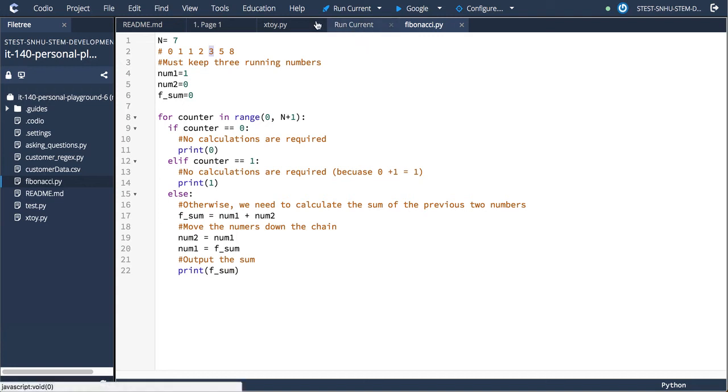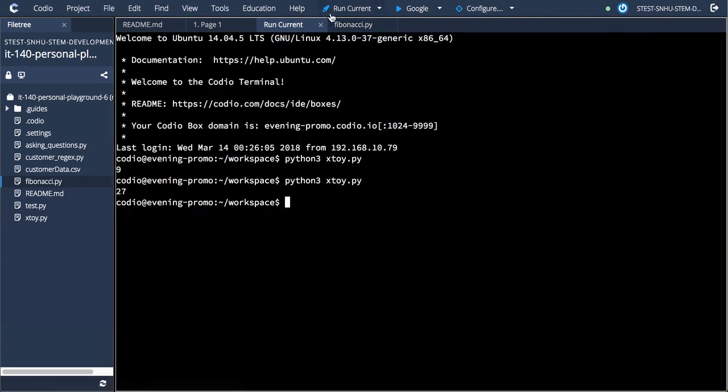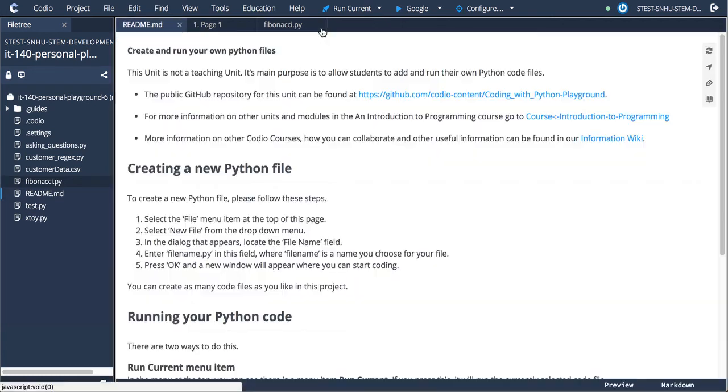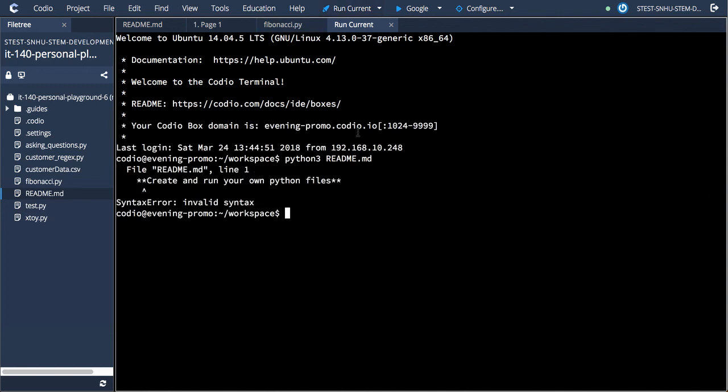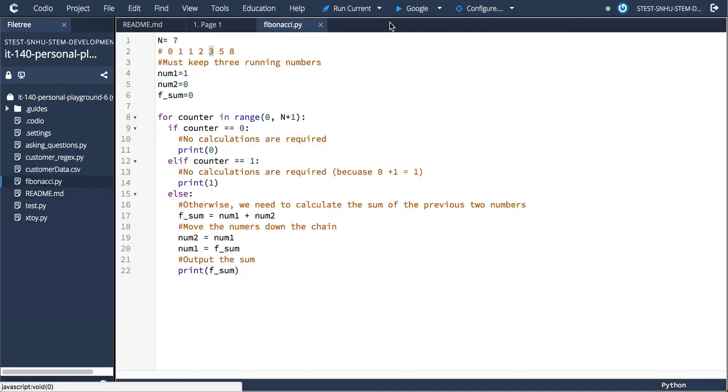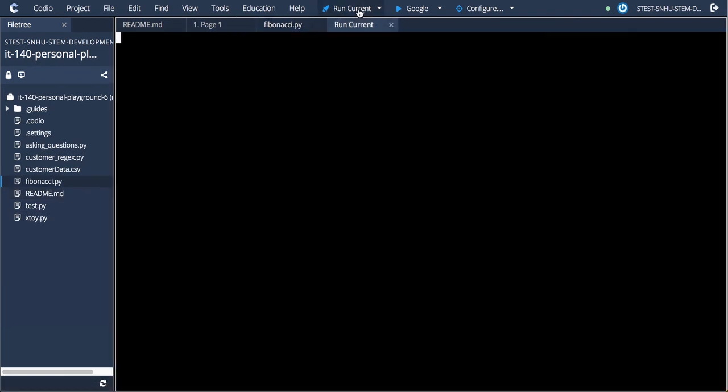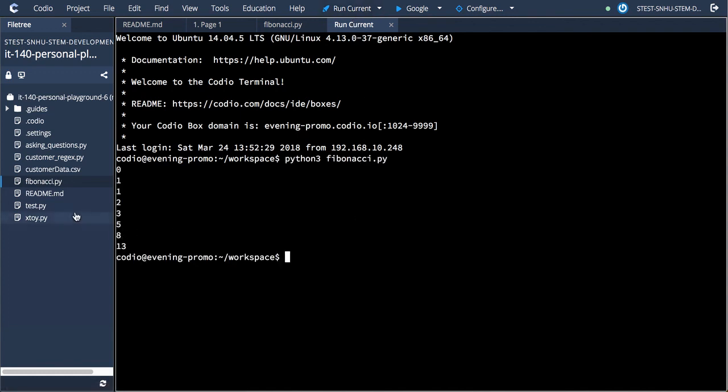So now let's run this and see if it's right. So let me close this terminal window. We're going to run Fibonacci, and I didn't run Fibonacci because I was on the wrong file. Let's try this again. Okay, so we got exactly what we expected. 0, 1, 1, 2, 3, 5, 8, and 13.